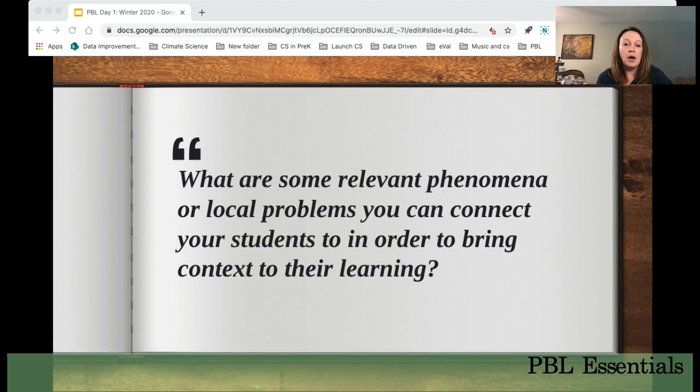What are some relevant phenomena or local problems you can connect with your students in order to bring context into their learning?